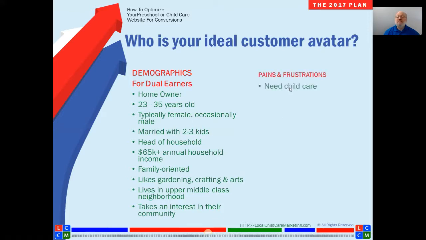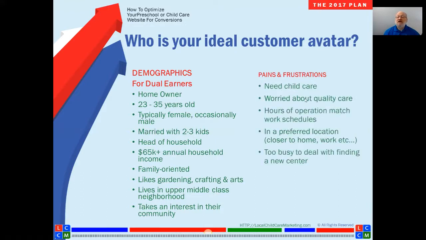Then we get into their pains and frustrations. Their pains, they need childcare. They're worried about the quality of their childcare. Do the hours of operation match their schedule? Is it in the preferred location? Do they want a childcare center closer to home, closer to work, halfway in the middle so the husband and wife can share picking up the child? Those are all considerations and pains that they have to overcome. And then most people are too busy to deal with finding a new center. So when they arrive on your site and you've gotten all of the conversion optimization done that we talk about today, they're going to stay on your site and actually take action, because otherwise they're going to hit the back button and go looking for somebody else that grabs their attention.